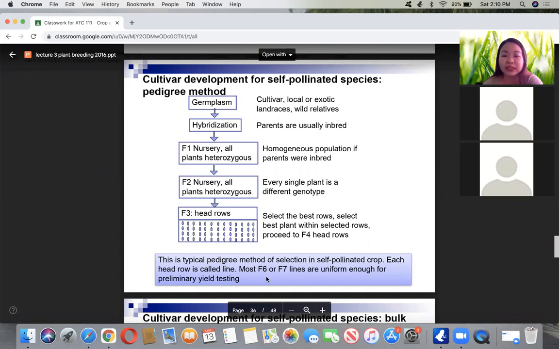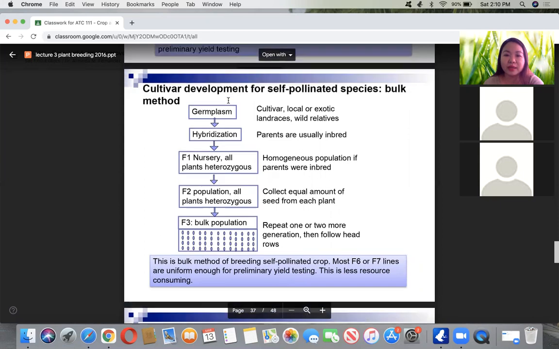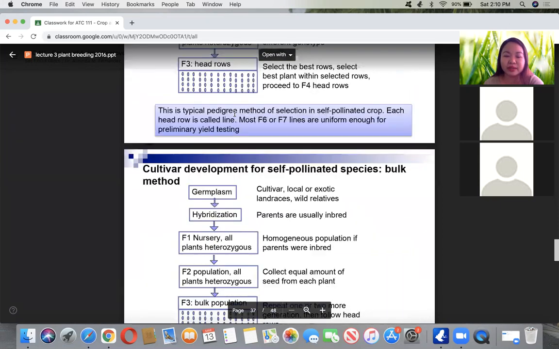So self-pollinated naman siya, and each head row is called a line. So mostly 6 to 7 filial lines are uniform enough for preliminary yield testing. So imagine it will take you 7 years for the traditional breeding system. So ito, this one is the pedigree method.